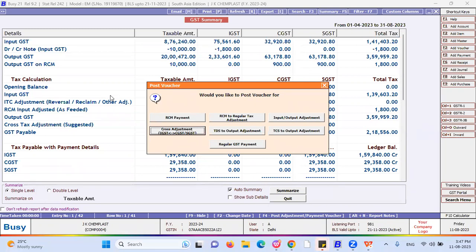Why? Because at the beginning of the webinar, I told you about the set of rules. As per the set of rules, if we want to adjust IGST output value with the IGST input, and the value is not 100% set off, then the remaining output is adjusted with CGST input, and if the set off is still not 100%, the remaining credit will be adjusted with SGST. This is the way the cross adjustment takes place.